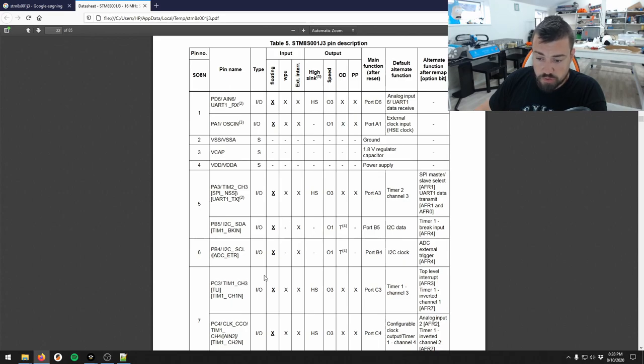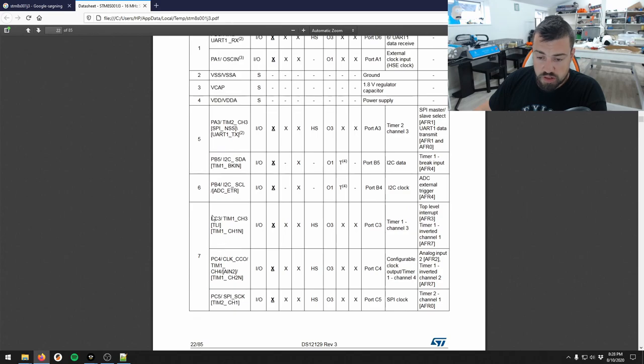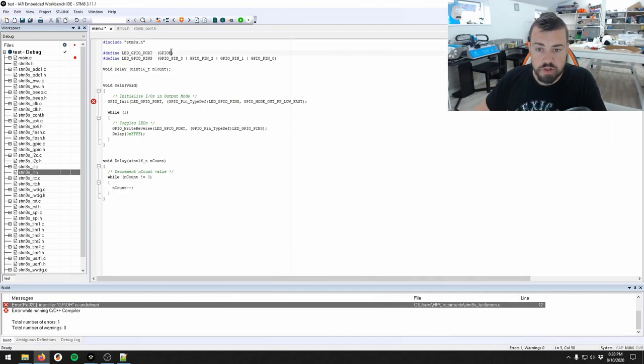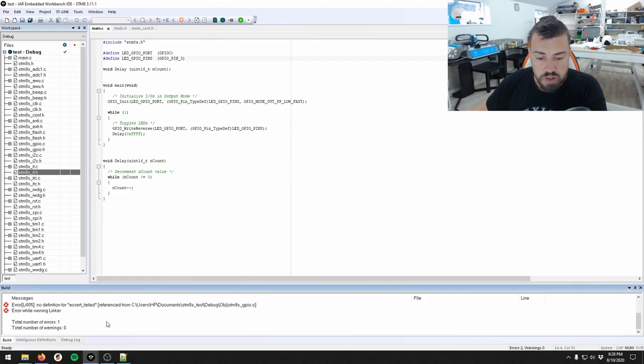Let's just go for pin 7, PC3 here. So we'll just configure port C3 as an output. Okay. So we know that this is port C like this, and it's pin 3. We just remove all these definitions. Now we only have one pin. Let's just try to do it like this.